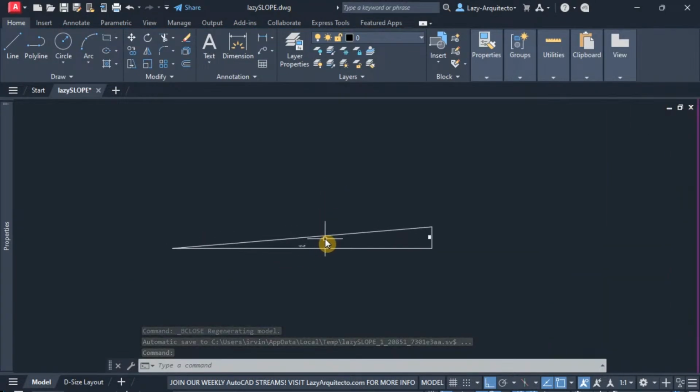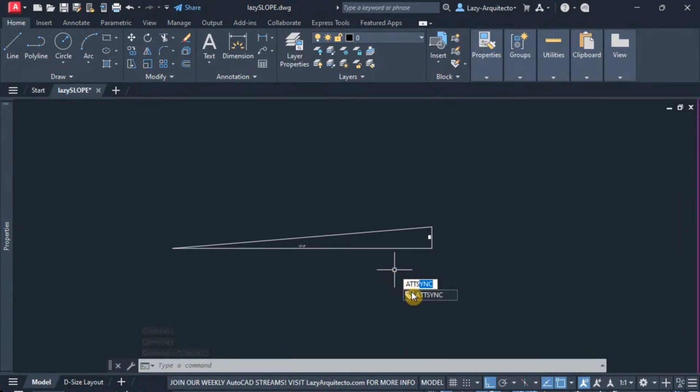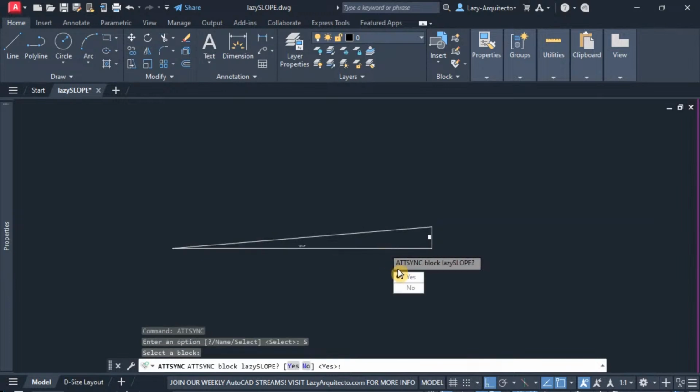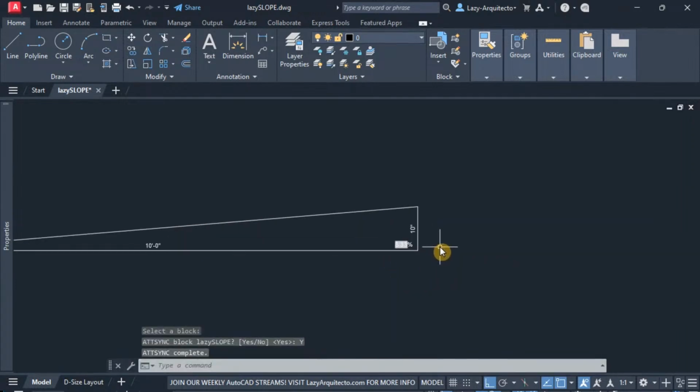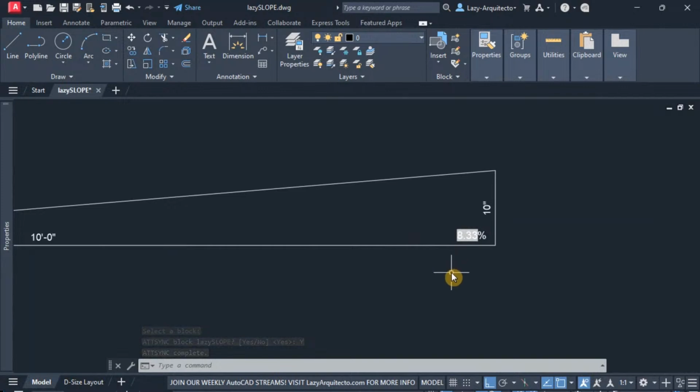Now we have a small problem here where the attribute is not showing up. So the way we can fix this is using the ATTSYNC option to sync our block, right? So I'm gonna select that, and with the select option I can select my block like so and say yes, and my attribute will show as expected.